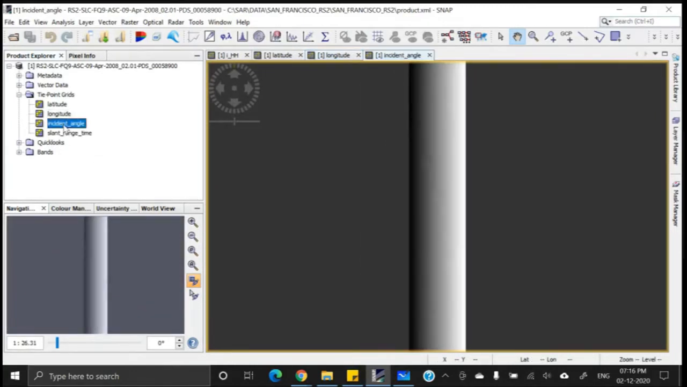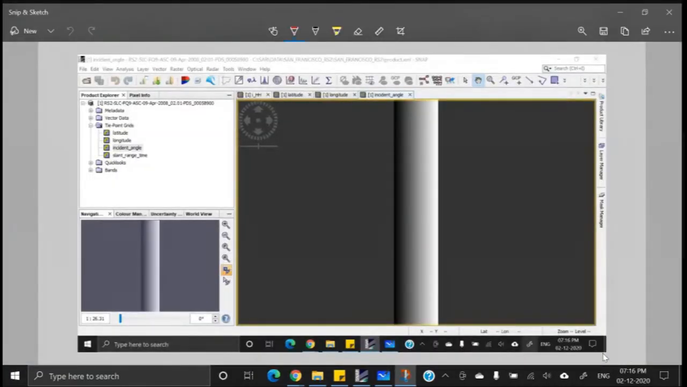Now the incidence angle. This is the incidence angle image. This is the near range. From this image you can understand that the sensor was over here and it was looking in this direction. This was the near range, and this is the far range. Since these are the brighter pixels and these are the darker pixels, if we have a lower value, you will have darker pixels. If we have a higher value, it will have a brighter appearance.